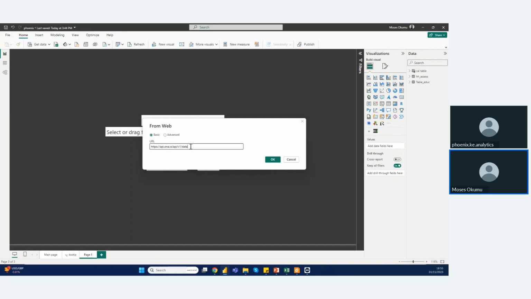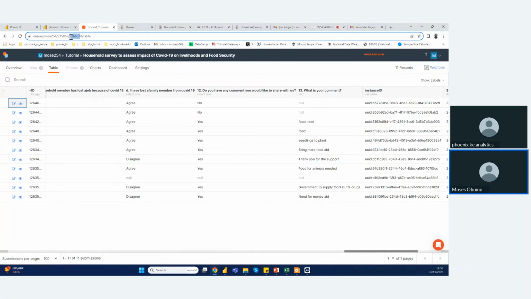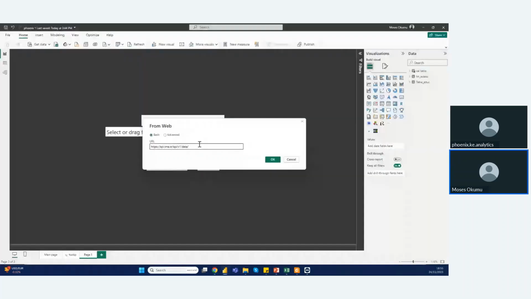So our form ID is, you can get it here, 77 66 37. If I copy it, I'll come here and paste it. And then if I do OK, Power BI will connect to Honor and pull all my data. I mean the table. You see the way this table is appearing here. All this will be pulled into Power BI.